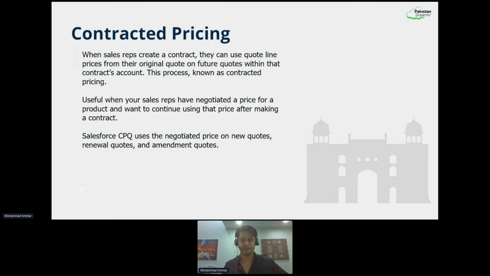Contracted pricing. When you are selling a contract to your customer, or you're quoting a customer, for example, a very loyal customer of yours, and for a product, usually the list price would be $440. But since the relationship is really good, and you know that he or she is a loyal customer, you give them special discounts.